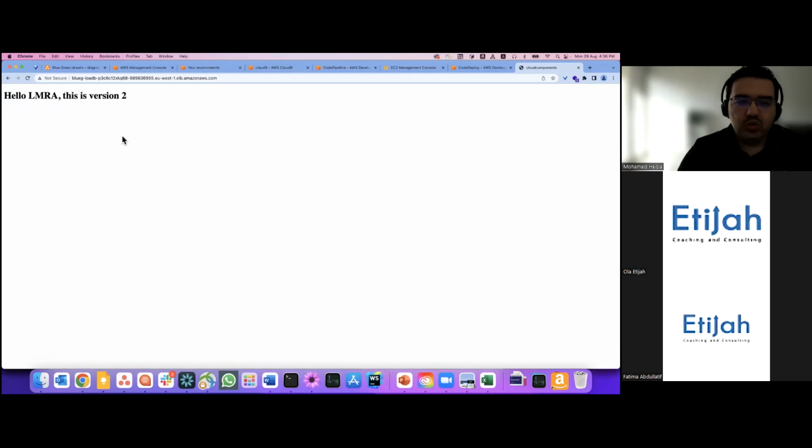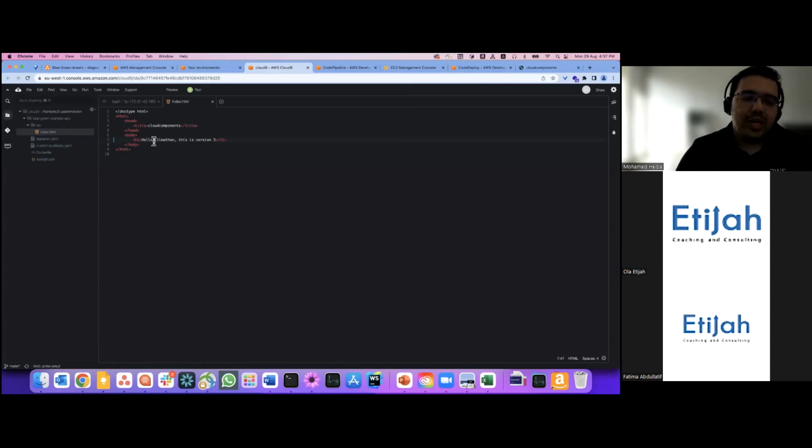This is the blue version, the stable one. It says, hello, LMRA, this is version 2. LMRA is another demo I was doing. So now I changed the code and call it hello, Climathon, this is version 3, right? So this will be the green, fresh version.